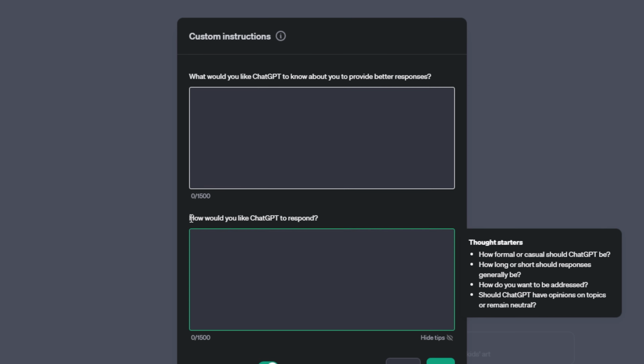And then the next box is, how would you like ChatGPT to respond? And this dives into formality, or how long or short responses should be. It takes that output formatting aspect out of your prompt and out of the message that you're inputting into ChatGPT. It takes all that on in the back end of ChatGPT. You can even put things in here like how you want to be addressed or what opinions you want ChatGPT to have on certain subjects. That way its responses are tailored to your opinions.